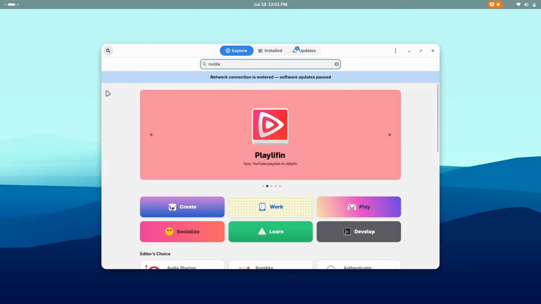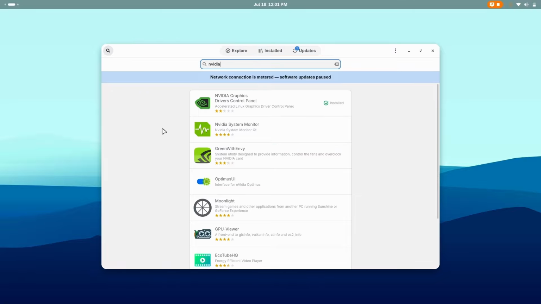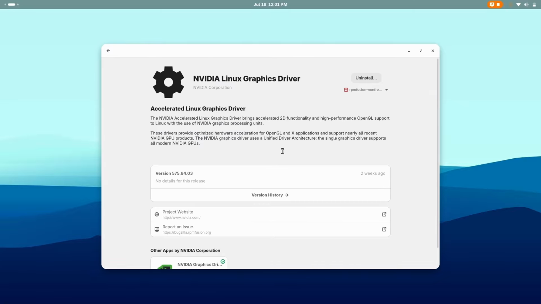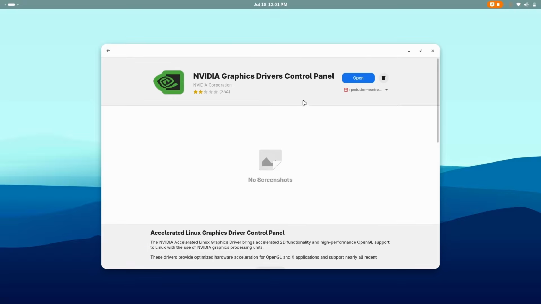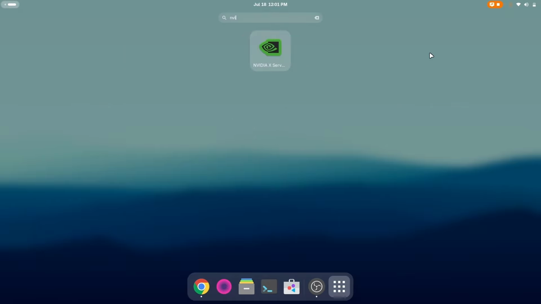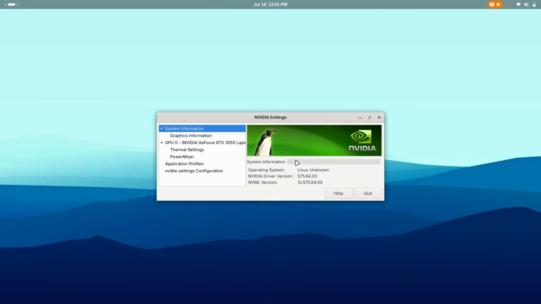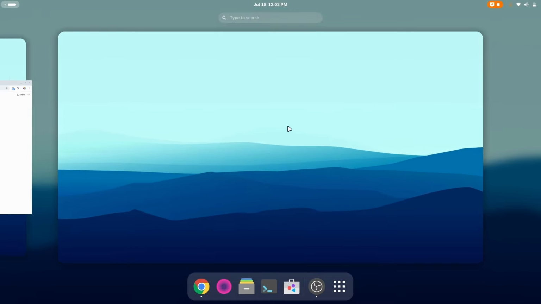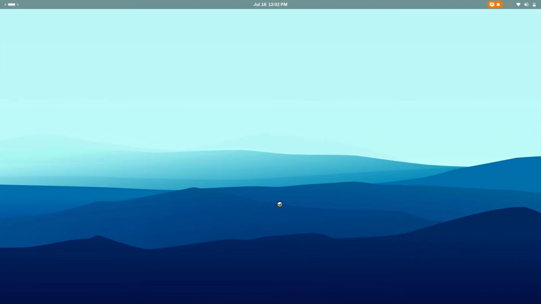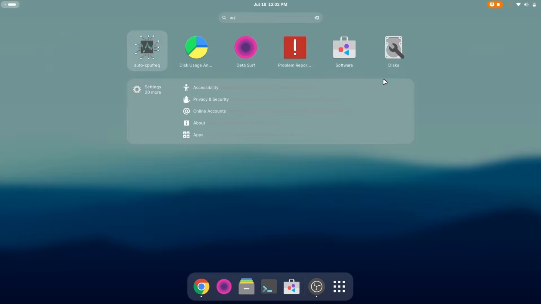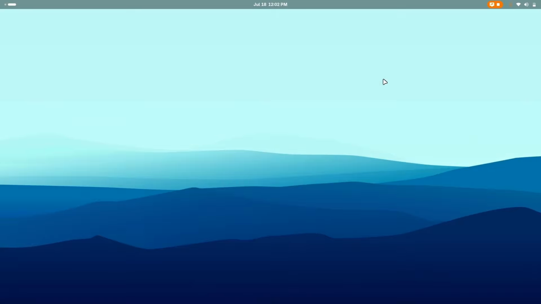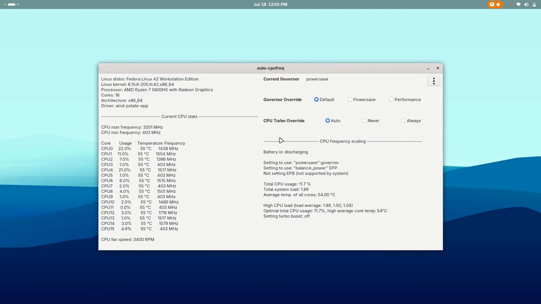For example, my GPU driver, NVIDIA. There it is. I have the proprietary driver of NVIDIA GPU along with the driver's control panel, which should be here. There it is. And not just that, there's one even better thing on my setup right now, and that is Auto CPU Frick. I believe I should have an application for that. There we go, Auto CPU Frick.